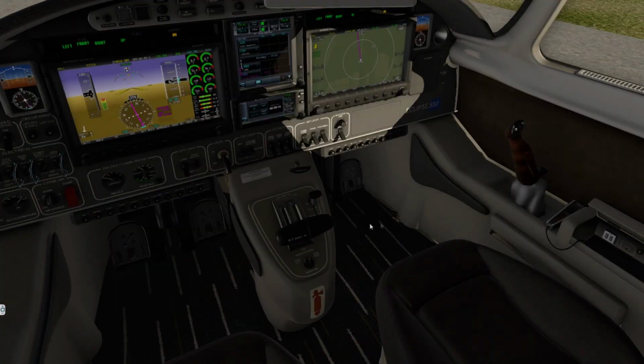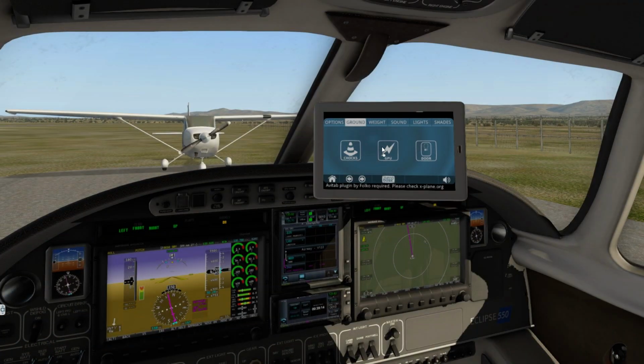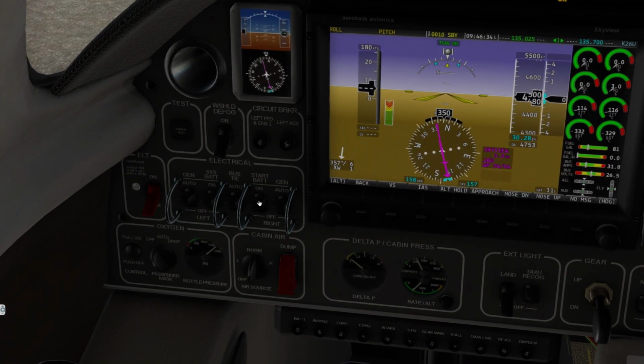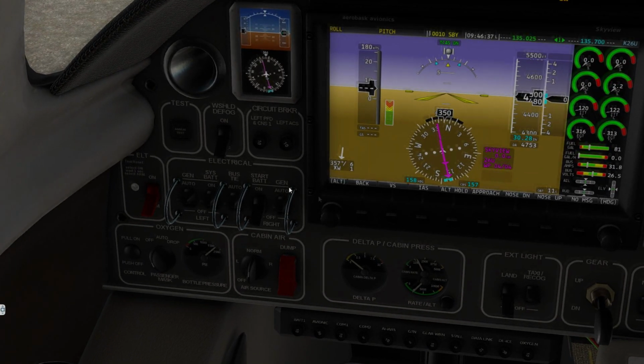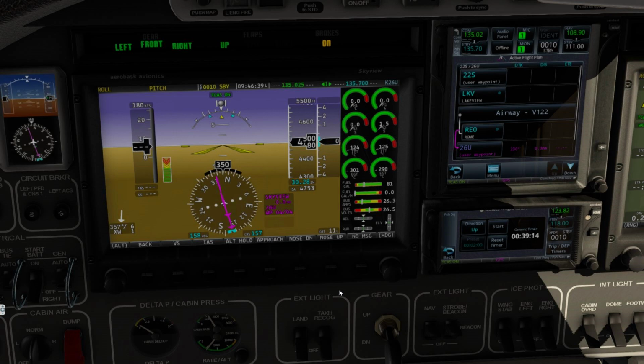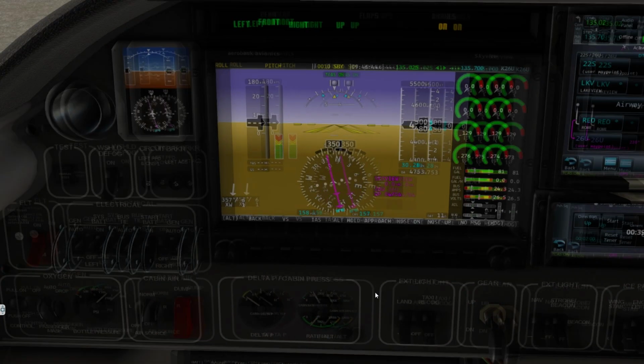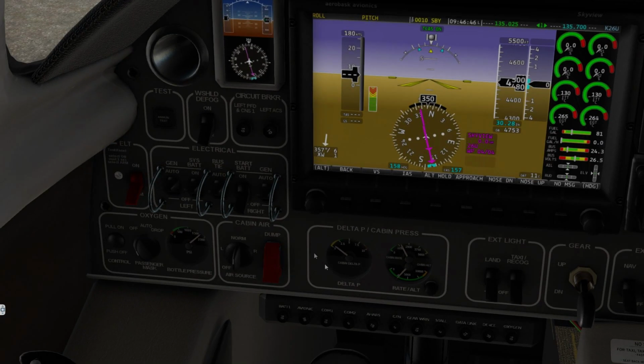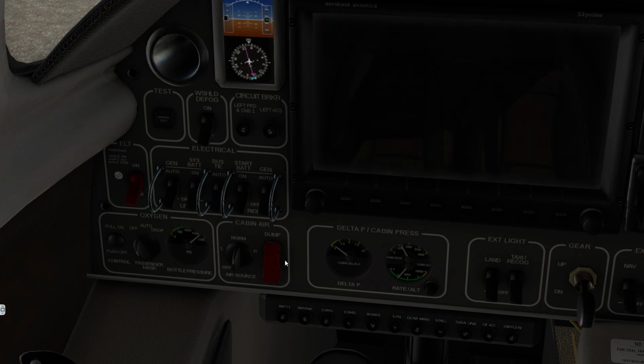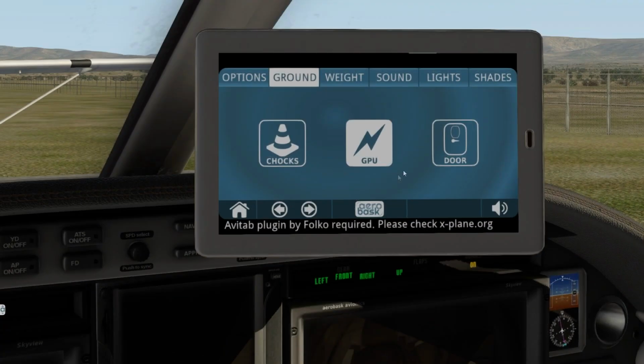Let's see, where's my iPad? GPU, that'd be ground. Connect the iPad, or connect the GPU, I mean. Start battery, where are you? Off. External lights all come off. There we go. Left and right generators can come off. Bus ties off. System battery off. Open the door. And chocks.